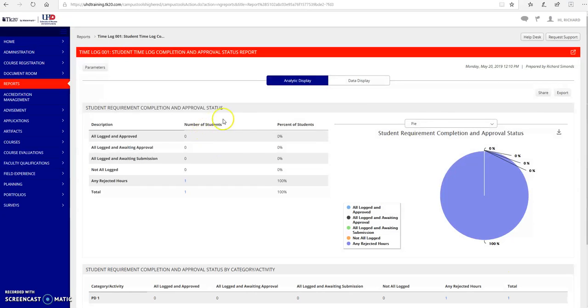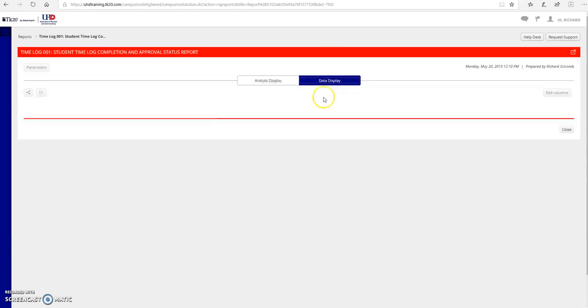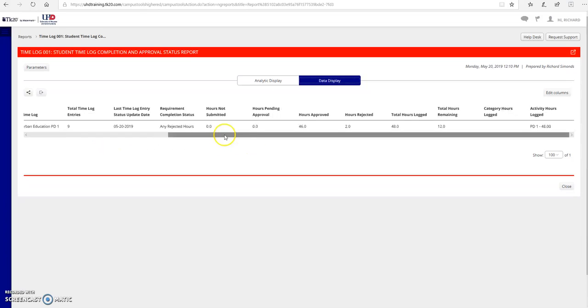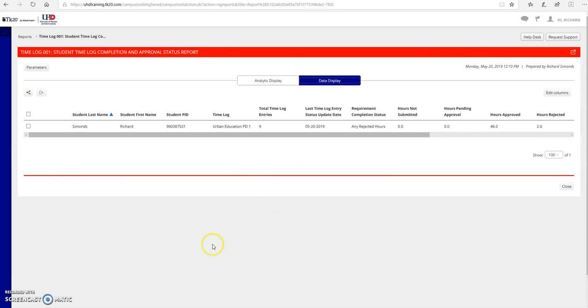And the report that it gives me here on the data display is fantastic. I'm the only one that has entered anything for the urban education, but it will show the student's name, how many hours have not been submitted, any pending approval, hours approved, hours rejected, total hours logged, and total hours remaining. So if we have a lot of students and we want to see how people are doing in a snapshot, we can run that for the urban education program and look at the program there.